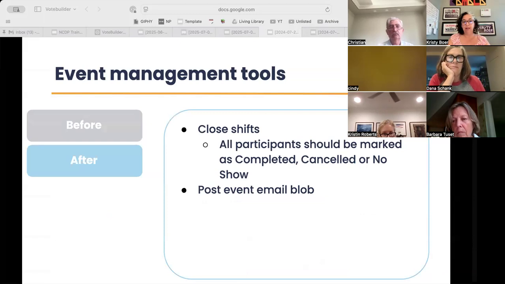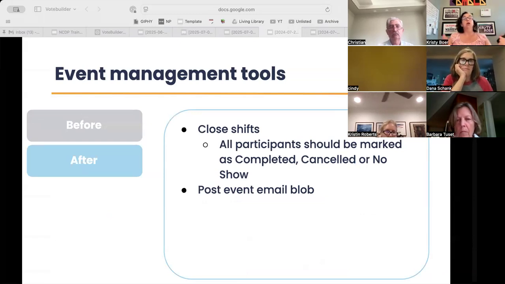After an event, there are 2 things that I do. You really should be closing your shifts. That's the jargon we use, where you go in and everybody who is signed up, at the end of the day should be marked as completed because they showed up, they did the thing, canceled if they told you they weren't going to make it, or no show.